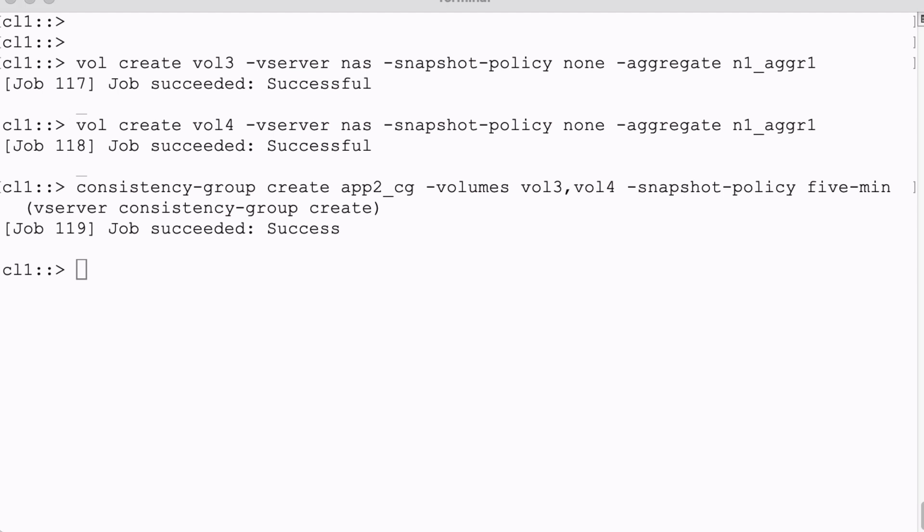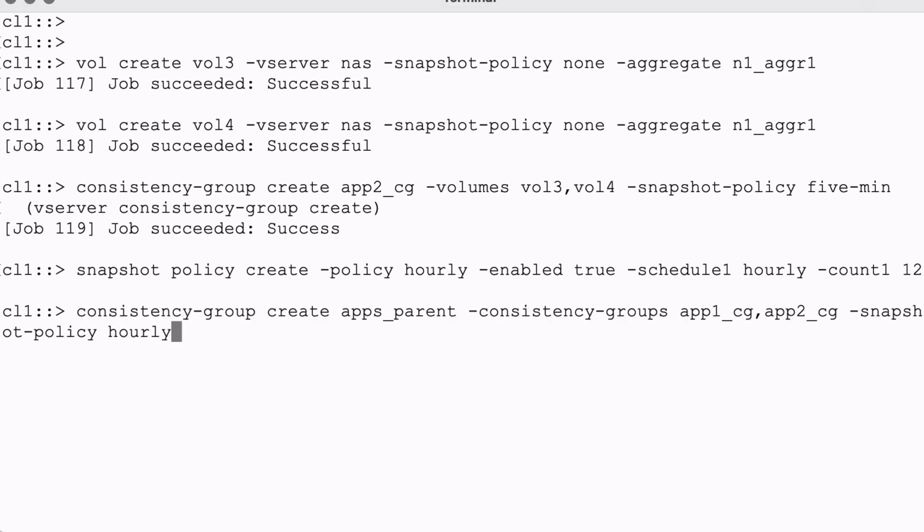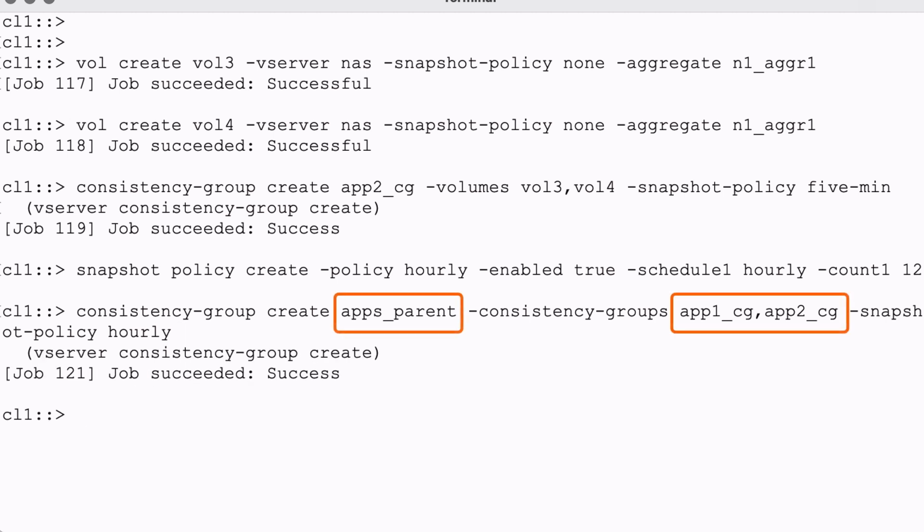So we need to set up a snapshot policy at the parent level. Let's say we want to have a snapshot every hour with a retention of 12 snapshots. And then we create the parent to hold the 2 children and connect the hourly snapshot policy to the parent. So we just built a nested or hierarchical structure of 2 children and a parent. And it will create a 5-minute snapshot at the child level and an hourly snapshot at the parent level.